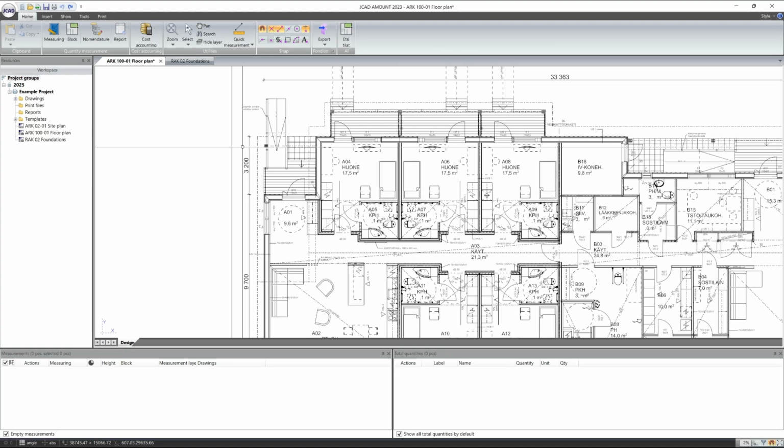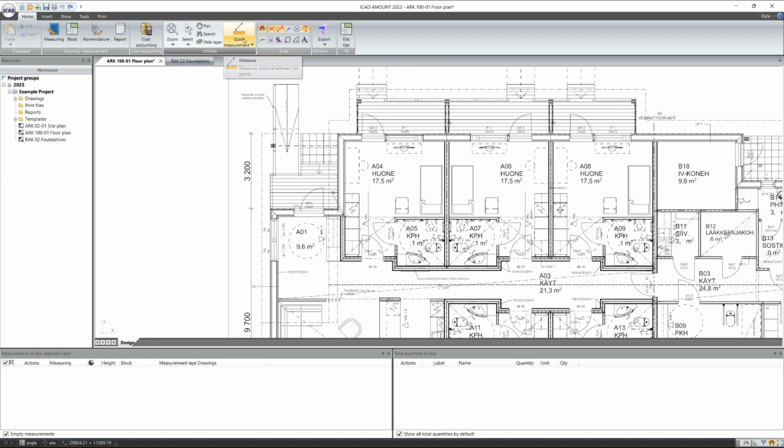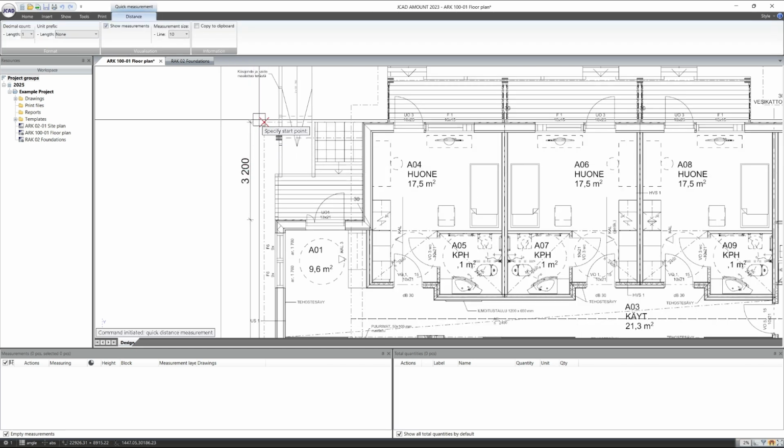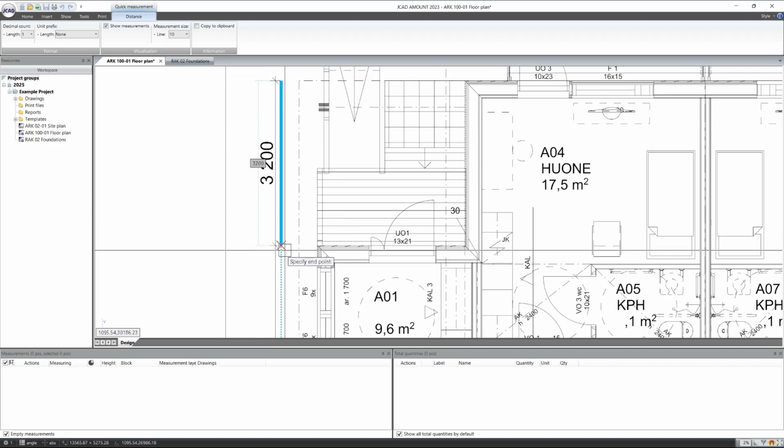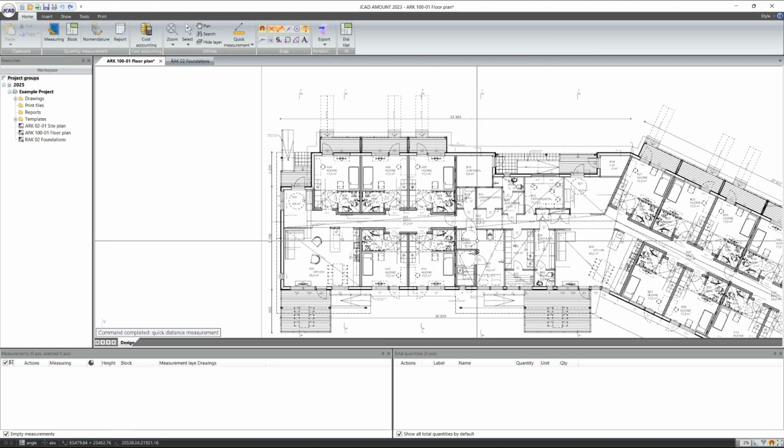So to check the scale, I will use the quick measurement tool. I'm gonna select quick measurement, select distance, and show this tool 2 points. I'm gonna use this measurement here as a reference. I'm gonna click once and just hold my mouse over here. As we can see, we have this 3200 millimeter scale, which is correct. Once I start doing the measurements, they will also be in the right scale.